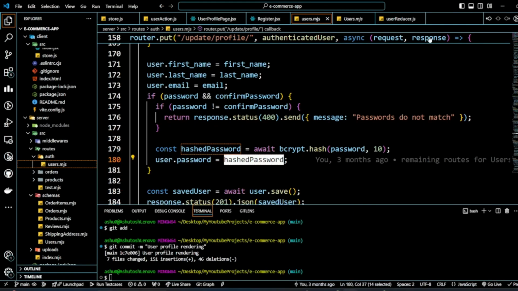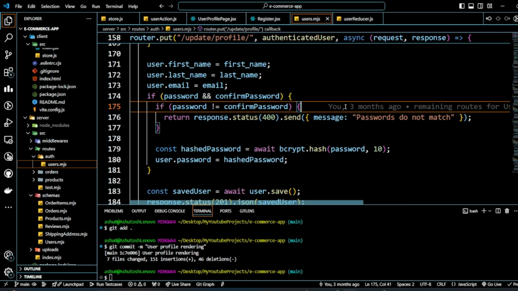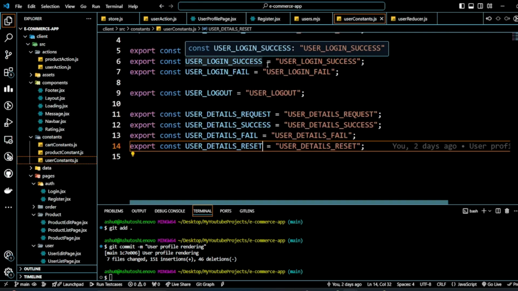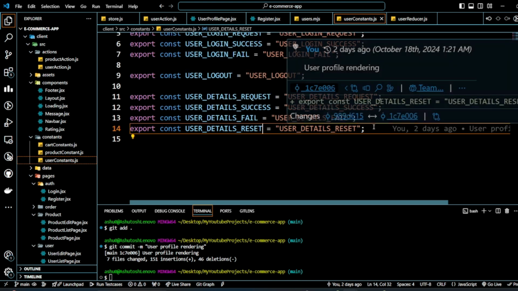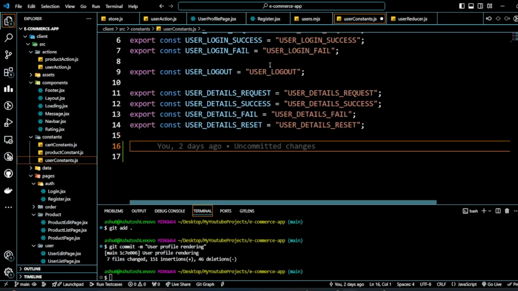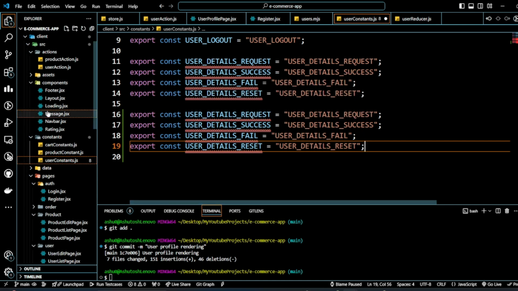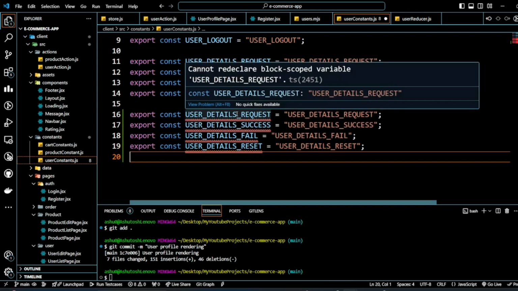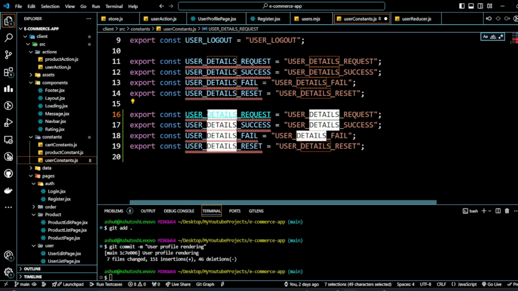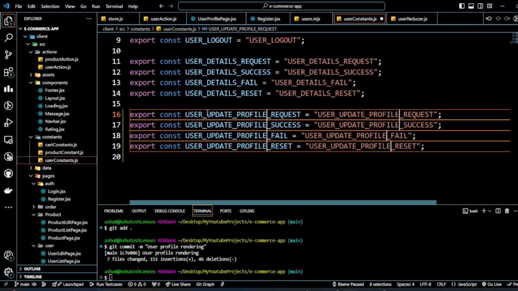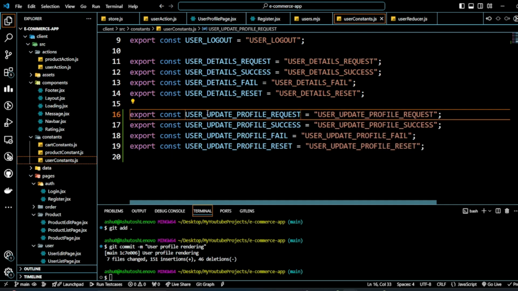So let's design that. Now you should be familiar with these things. Let's go first to our constant page, that is user constant, and let's create some new constants. I'm going to copy all this and paste it here, and we're going to change it to user update profile request, user update profile. Okay, so let's take everything: update profile request, success and fail, reset and fail. Okay, so we're done with the constants.